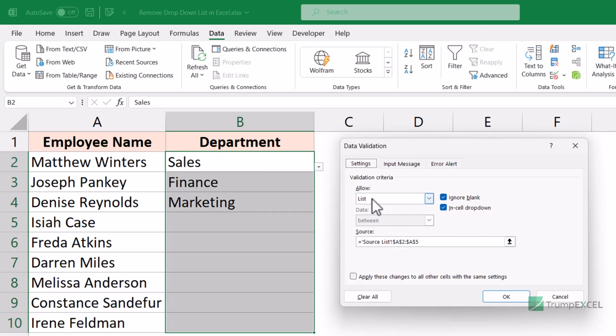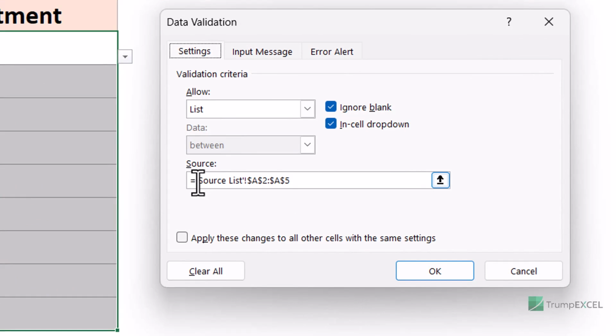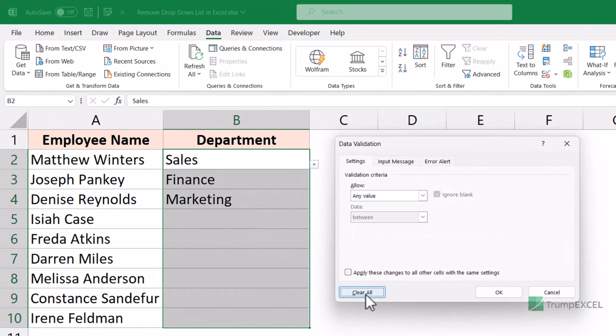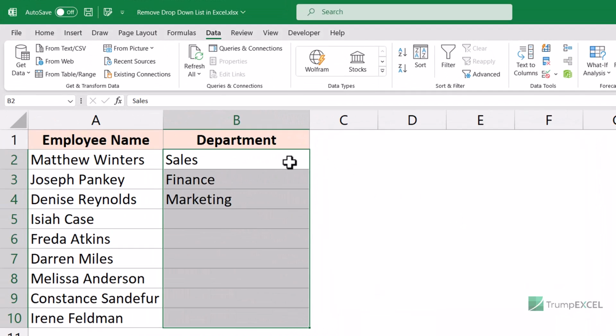You can see as of now, it says allow list, which is the drop down list. And this is the source that I've used to create these drop downs. And here I have this clear all option. So when I click on clear all and click OK, the drop downs are gone.